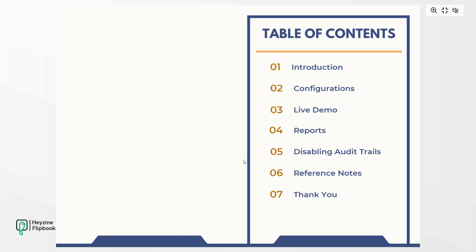are all the configurations needed to enable this functionality, and we will also be demonstrating with a live example on configuration and also the execution perspective, and we will see if there are any standard reports available for this functionality, and once the audit trail is enabled, how to disable the audit trail. And I will also be providing the reference notes, like Metalink notes or any links to documentation, to get a deeper or better understanding of this functionality.